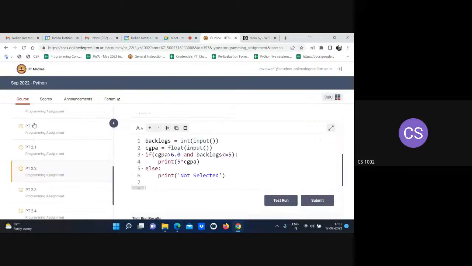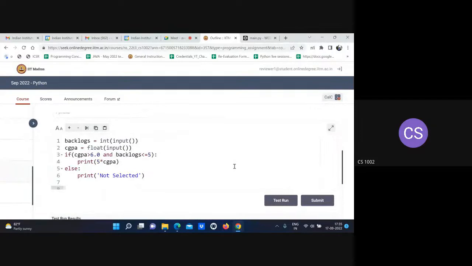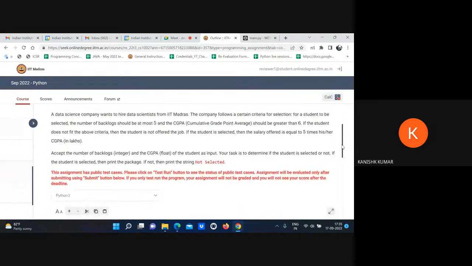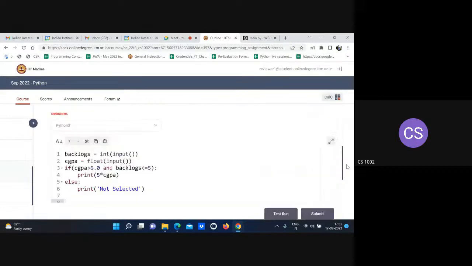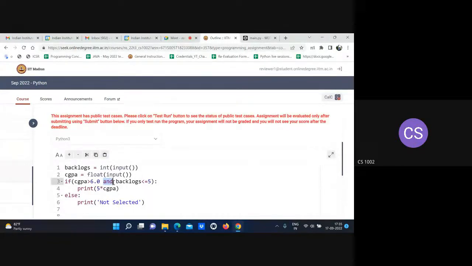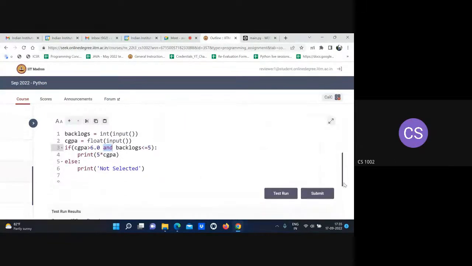But in the question, it was clearly mentioned that you have to use the AND operator, because at most 5 AND the CGPA. Yes, so I can accept backlogs and the CGPA. Yeah, you can use and. And you can also use or, both ways. So I showed all the possible ways. Yes, understood. Thank you.